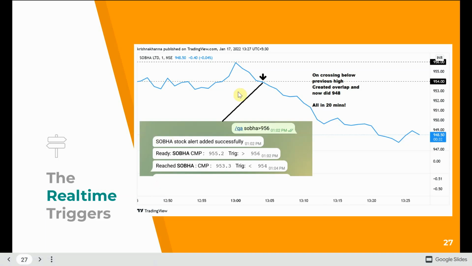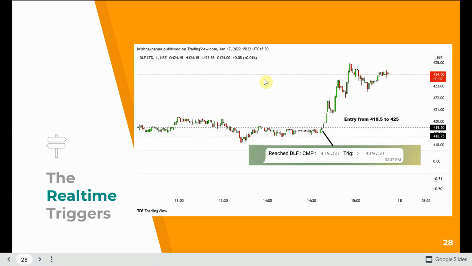Similarly, I want to track when this level has been crossed. The previous high level has been crossed on the downside. On crossing below the previous high, I want an alert. So over here, level is greater than this level, it has been crossed, and that information will be triggered to you on the bot itself.